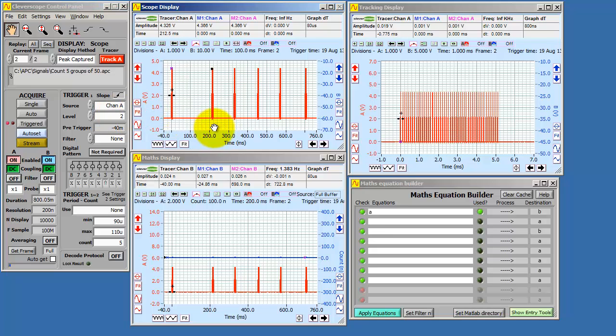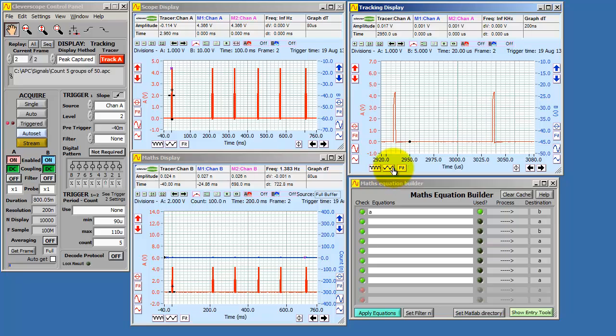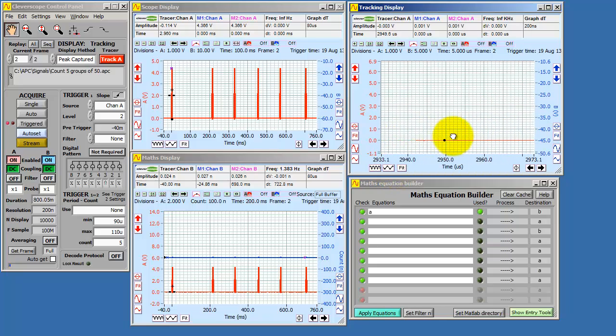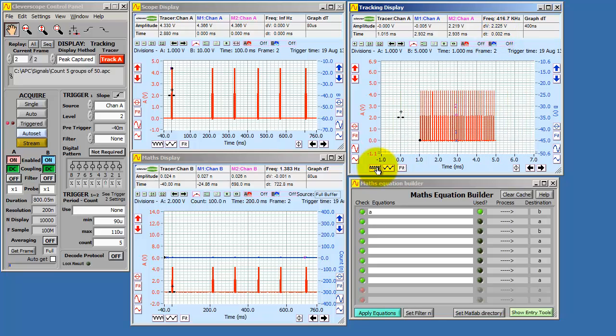Here's the pulse set, and over here in the tracking graph you can see as you expand it that each pulse is about 2 microseconds or so long. Let's just measure it. Yeah, it's about 2.4 microseconds long, and we have a whole bunch of them. The question is, how many? One of the ways to do this is to use maths and the counting system in maths.